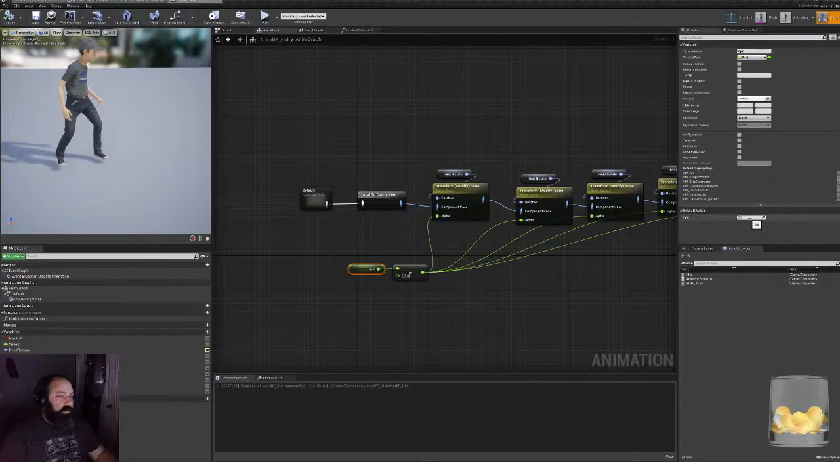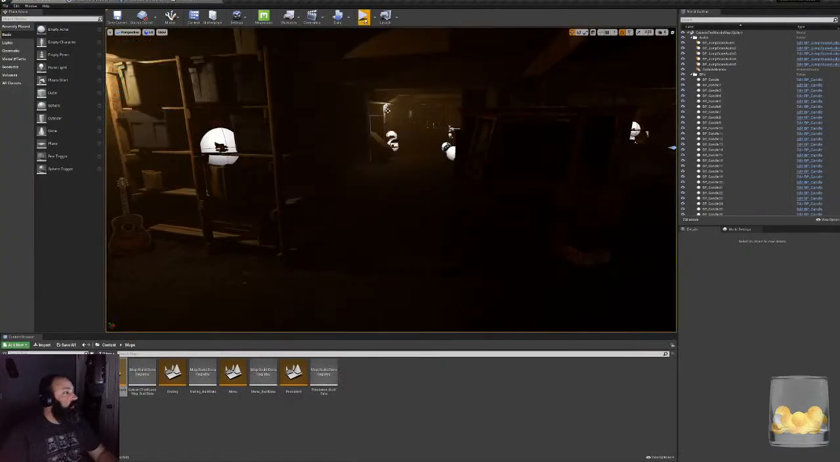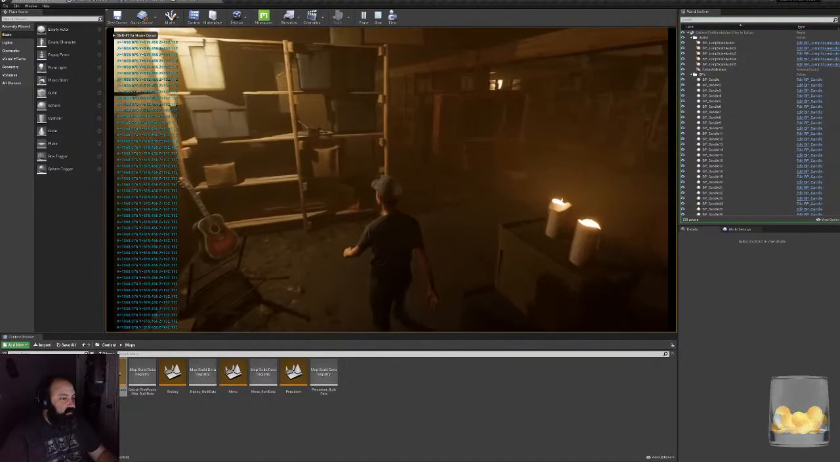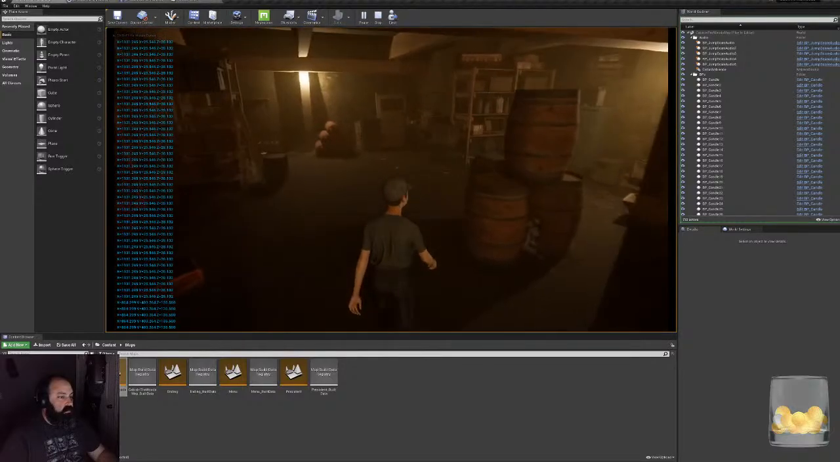File this. 1. There. Okay. Let's go see how bad his spine is here as he turns to look at things. Well, that's not bad.